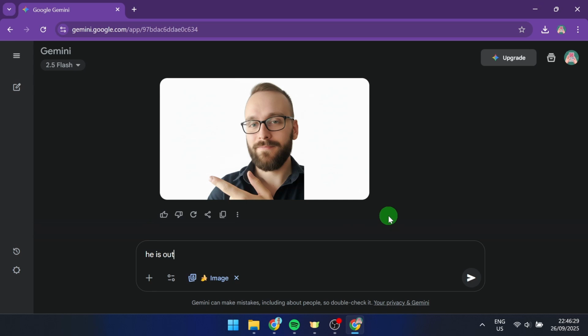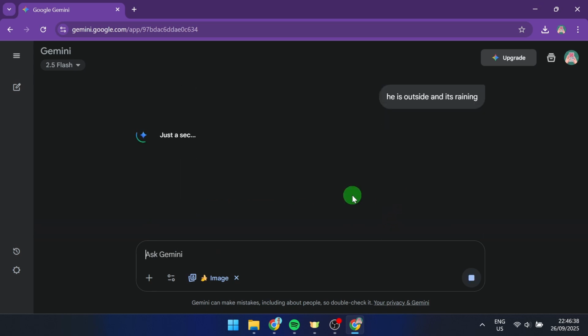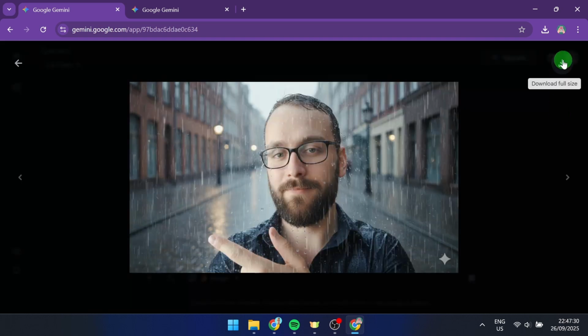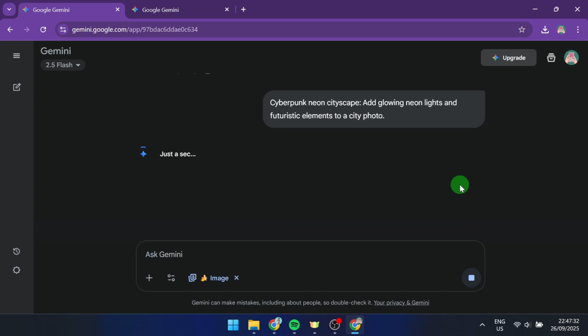Let's go outside and make it raining, like here in my country right now. Alright, not bad, but as you can see the position in the photo is kind of ridiculous. It all depends on what photo you choose, of course.